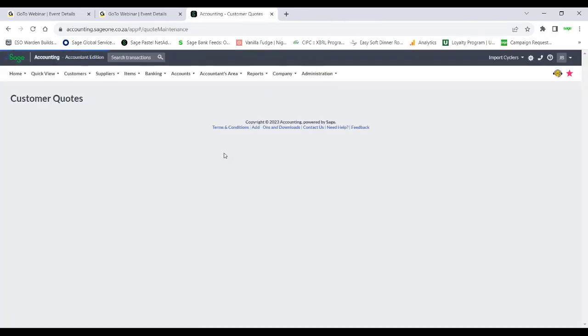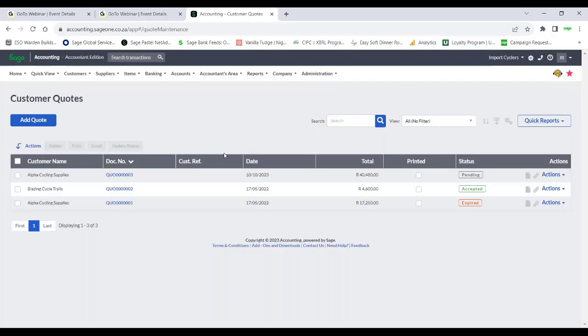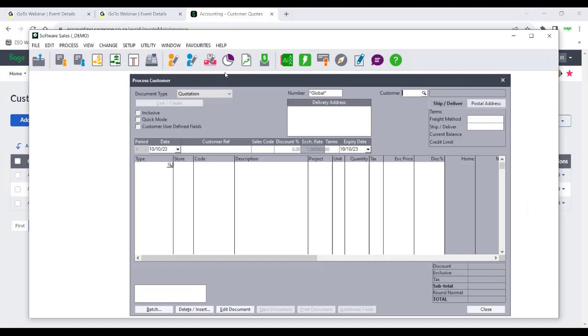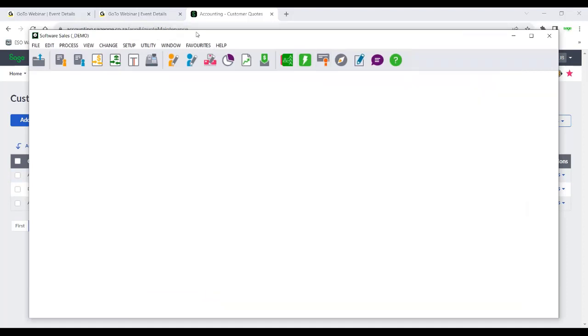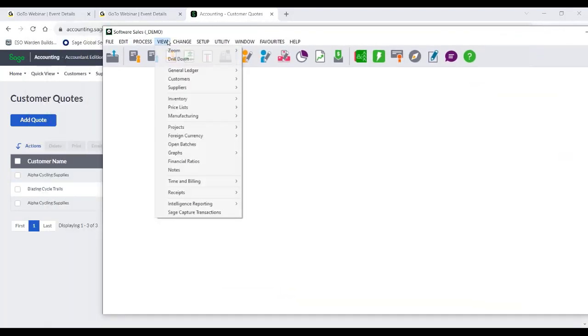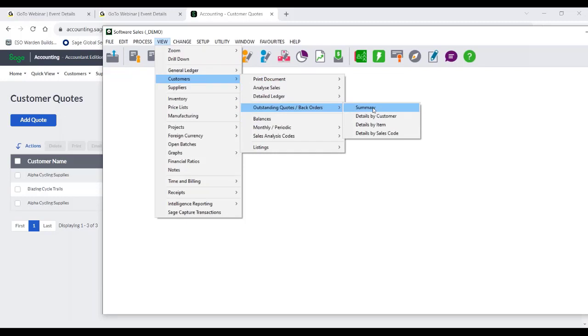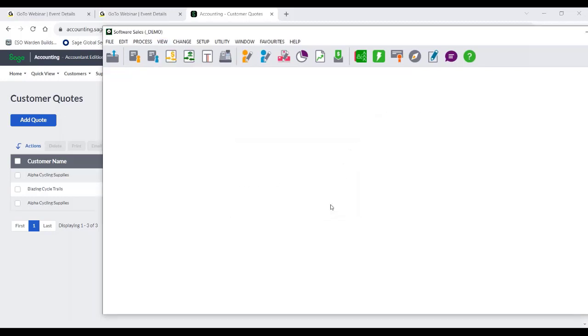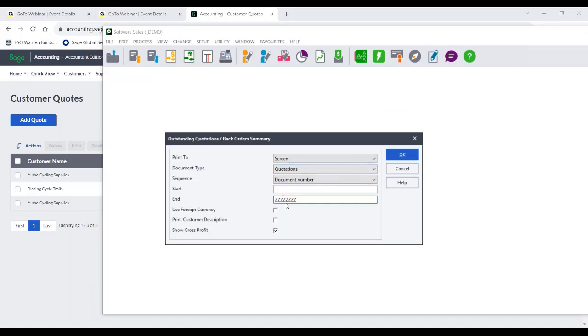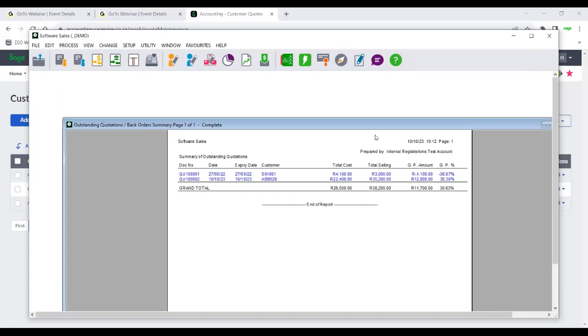Now you can also edit your quotations on Pastel, but you're not going to have, for example, the status showing you pending or what's happening with it. We do have various different reports, but you would need to manually come in and run those reports. So you would need to see outstanding quotes or back order, and you could then say summary. We're going to say quotes, and we're going to say to screen. Now, guys, I'm not really teaching you Pastel, so I'm doing this pretty quickly to show you.